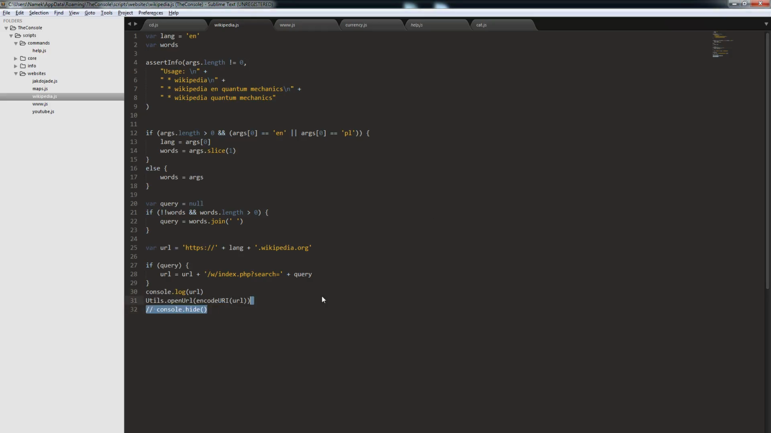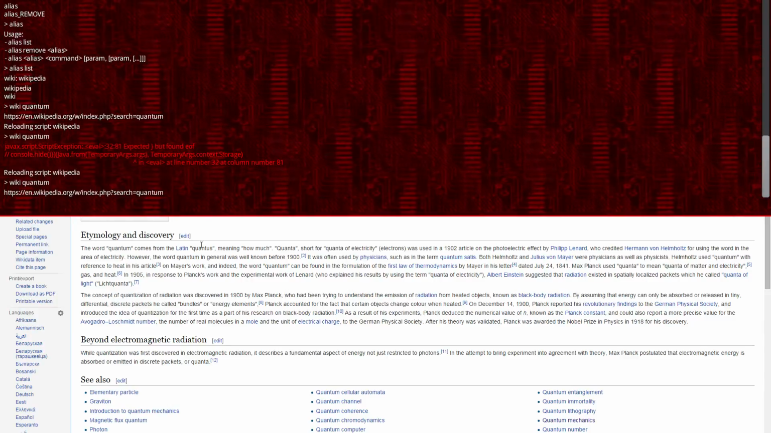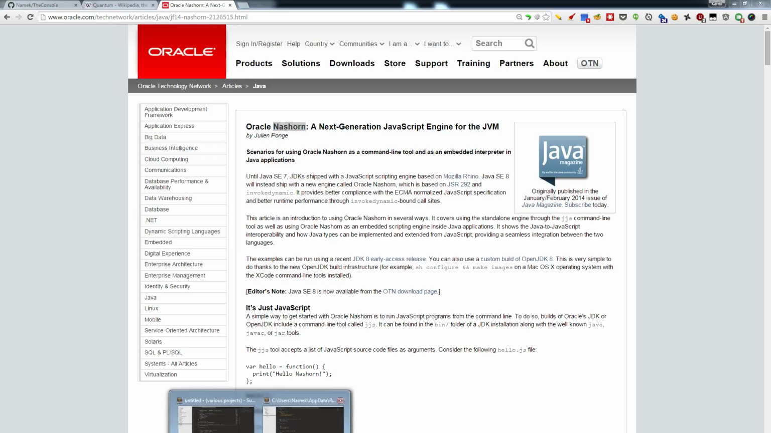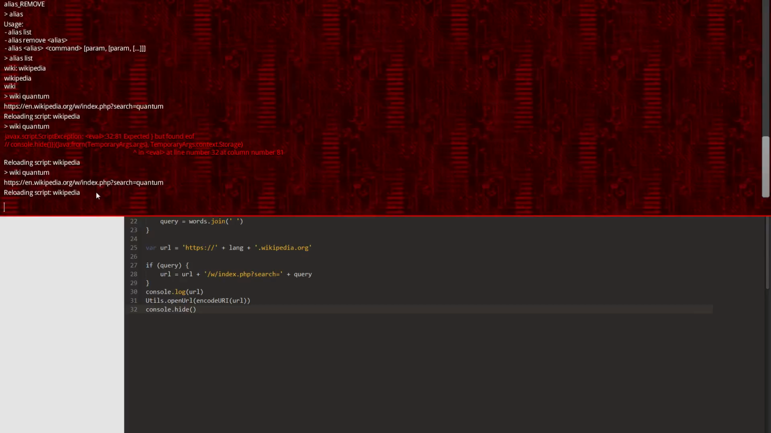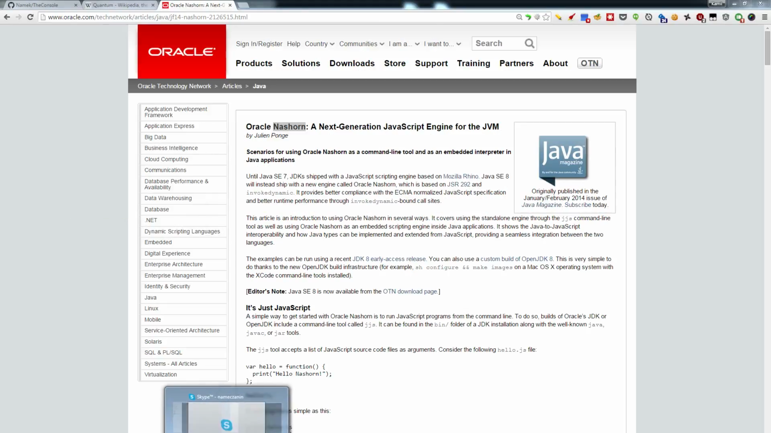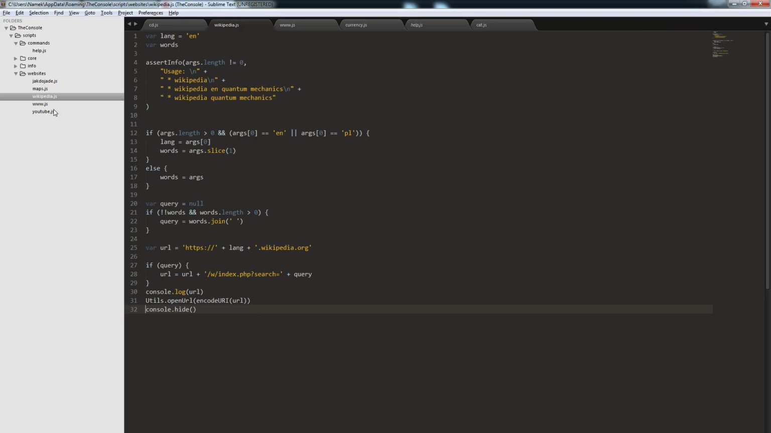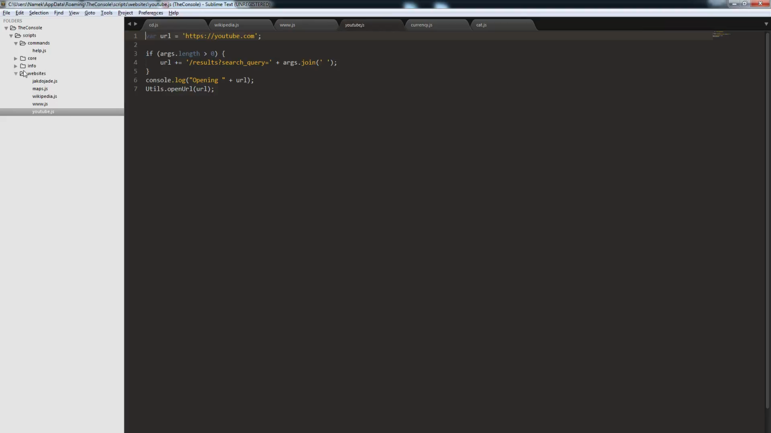So let's delete it. Let's go back to our Wikipedia. Bam. The console is not being hidden. I go back. Save. It's been reloaded. And it's been closed. Yay! So right. www does the same. Actually, YouTube and Maps, Google Maps, the same thing. So yeah, you can make your own scripts and put them in your user directory.